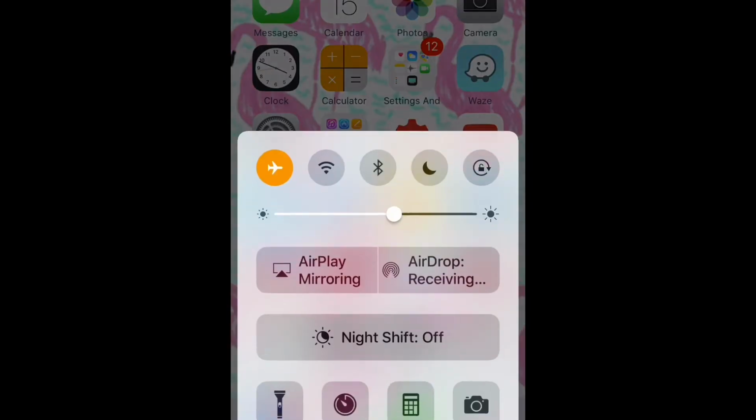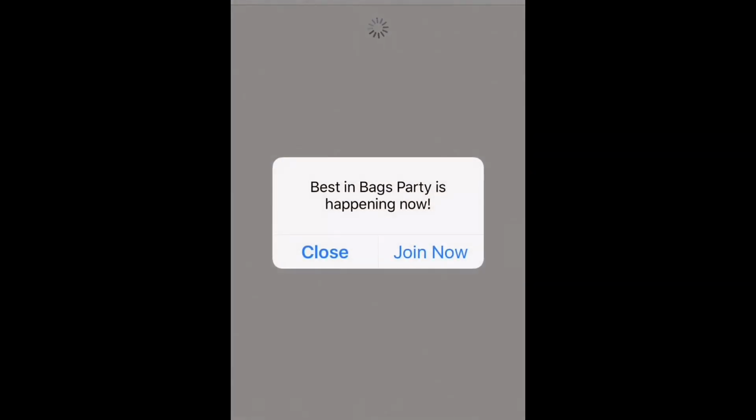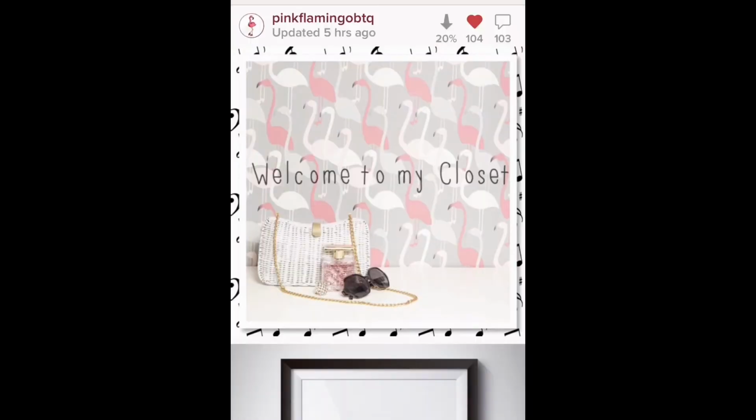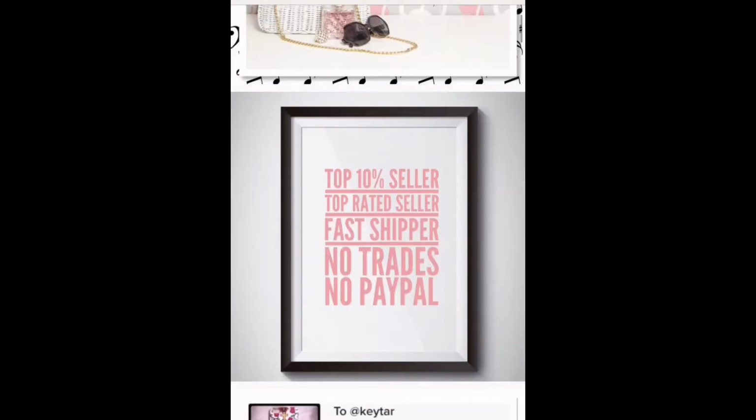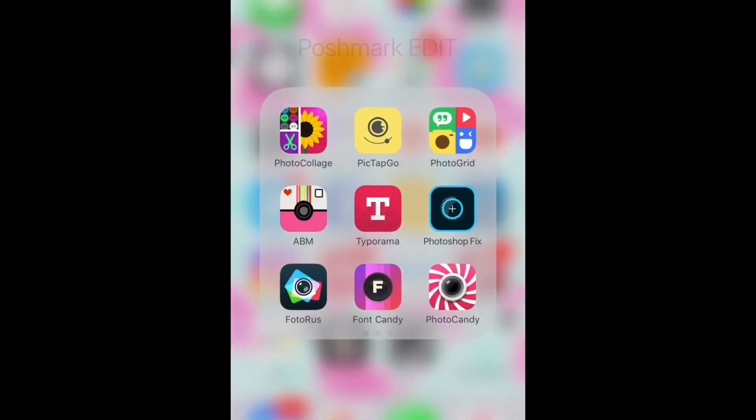I'm going to have to turn off, this could go oh so wrong, putting myself off of airplane mode. There it goes. When I make this, welcome to my closet. So you see the border, pictures, typing in it. To do that, I use an app. And I use an app called Typorama.